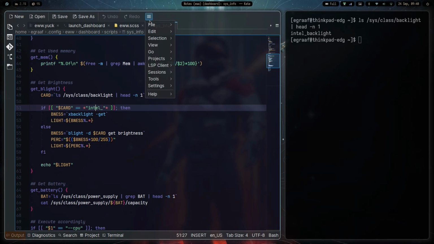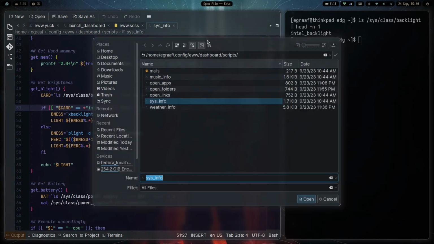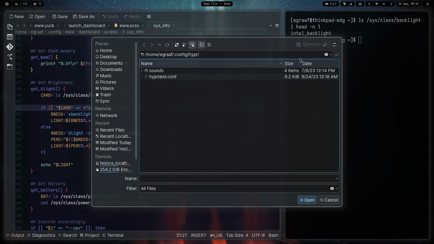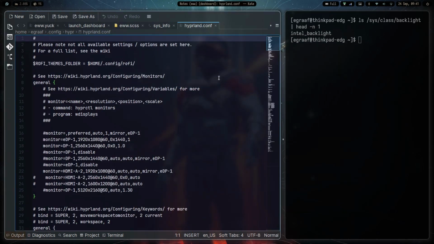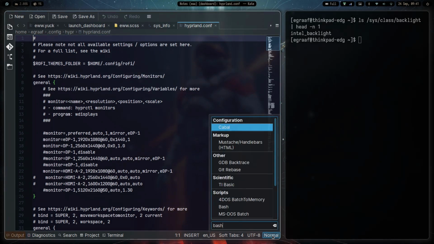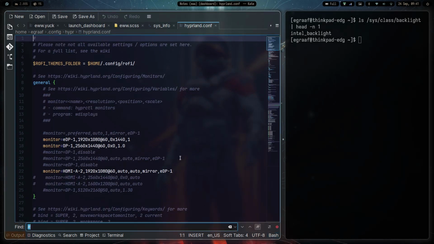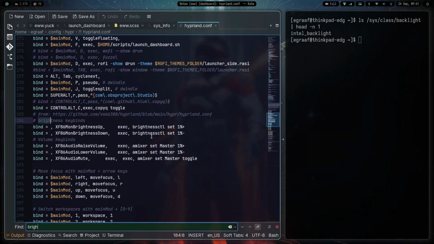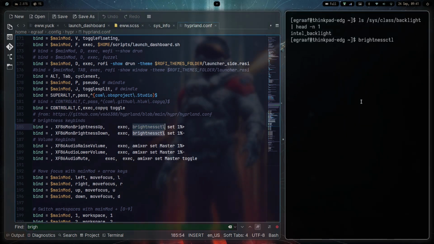So let's open file, open config, and that is Hyprland, hyprland.conf. It's Mesh. All right. So the brightness. Here, brightnessctl. I use that. Okay, so brightnessctl.